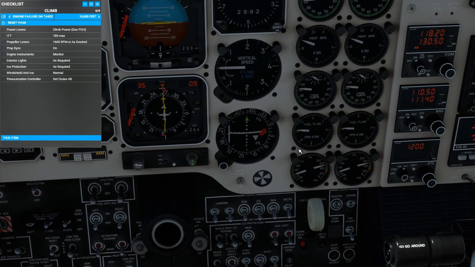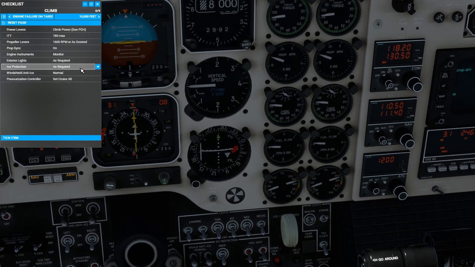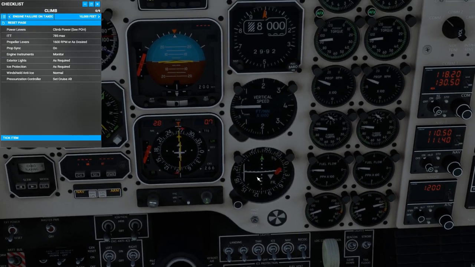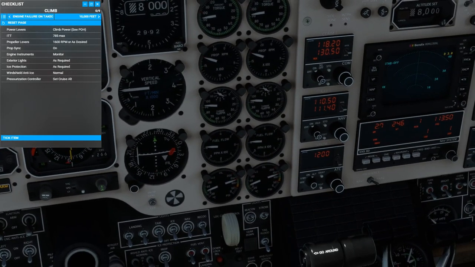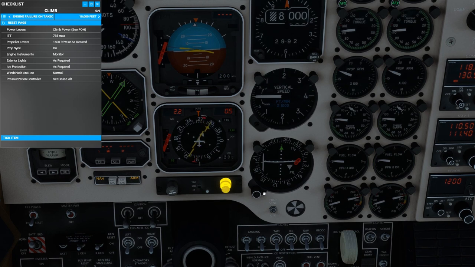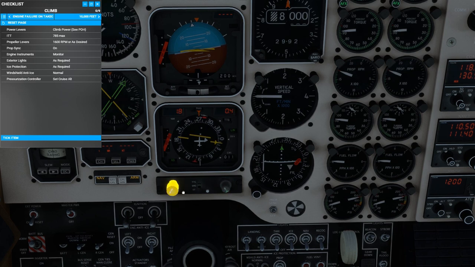Propeller sync on. Engine instruments. Everything looks good in the green. No ice protection required. Exterior lights are as required. Windshield anti-ice can stay off since we're staying at such a low altitude. And the pressurization system is already set. Only 2.5 nautical miles to go to our destination. We can now switch into a VOR fence mode and watch the CDI center when we cross through the ADIZ.